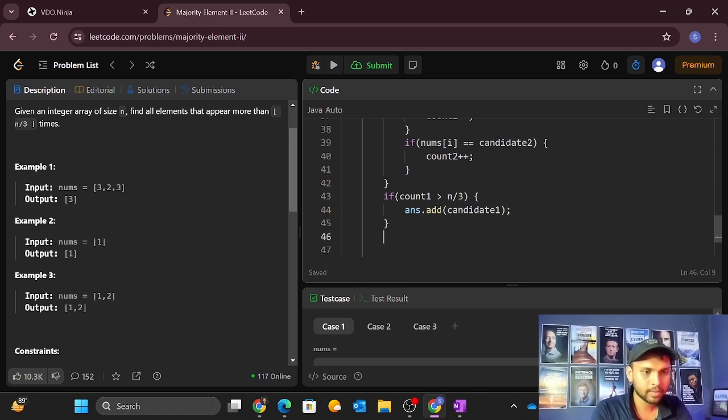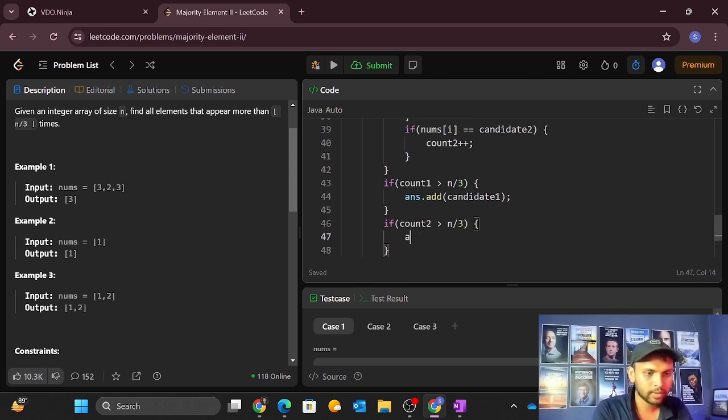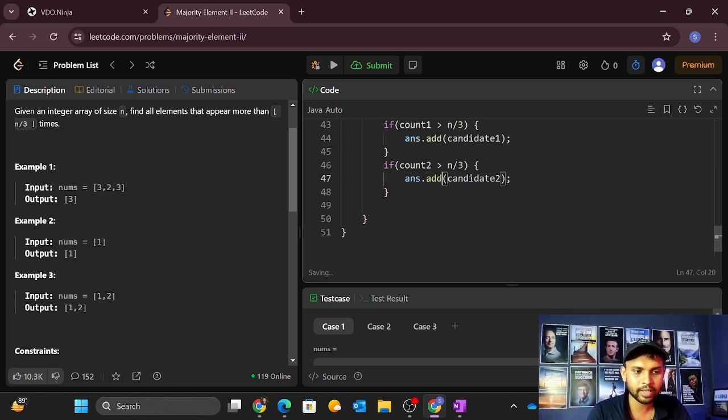And similarly, if count 2 is also greater than n by 3, then we should add that as well, answer.add(candidate 2). So either both of them will be added, or one of them will be added, or none of them will be added. Whatever it is, after these two checks I will be returning whatever is inside my answer list.